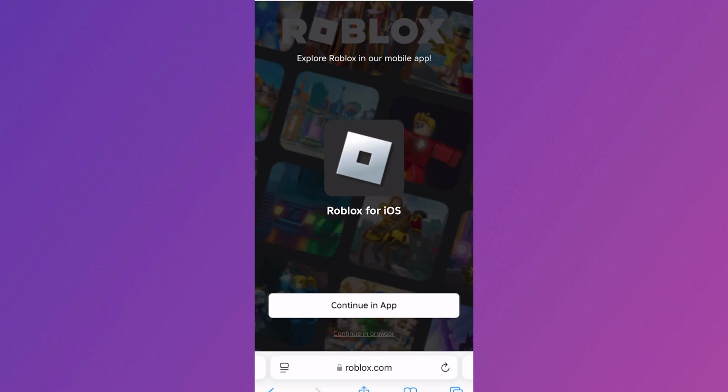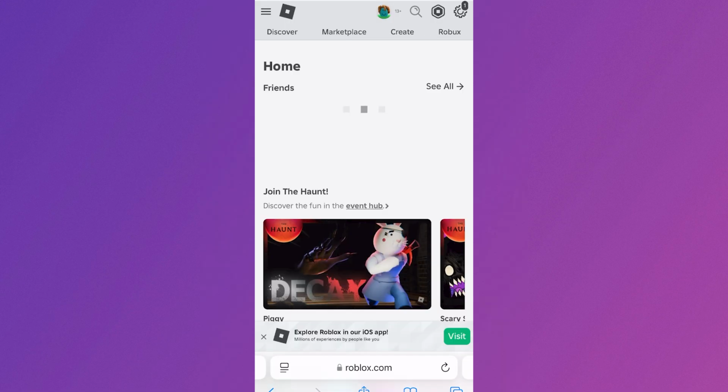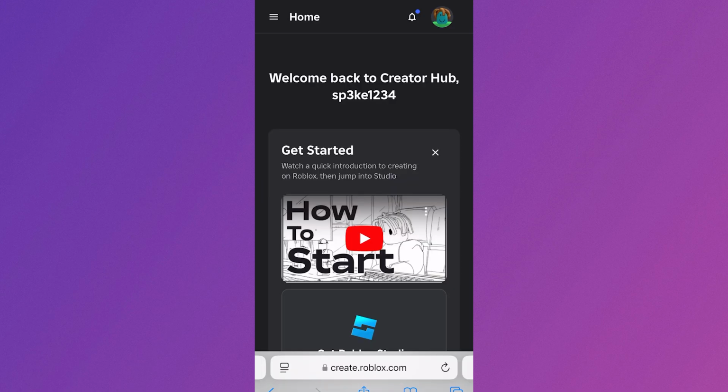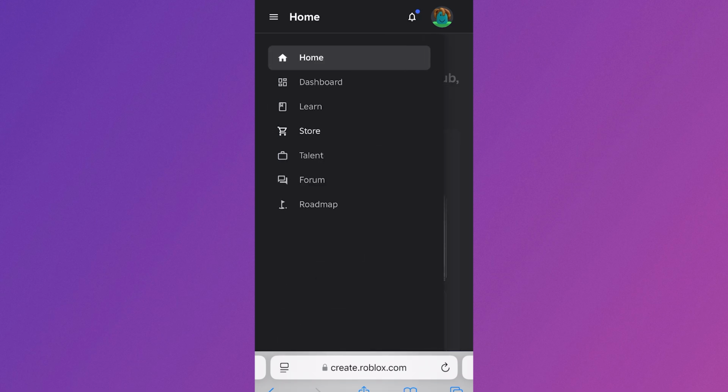Now you need to make sure that you're using the web version of Roblox, as this won't work in the app. So from this screen here, just click on continue in browser right at the bottom. Then when you're on this page, just click on create from the top navigation. Over in the top left hand side, click on the navigation icon. In the top left hand side, click on create a hub, and then from here just come down and click on store.